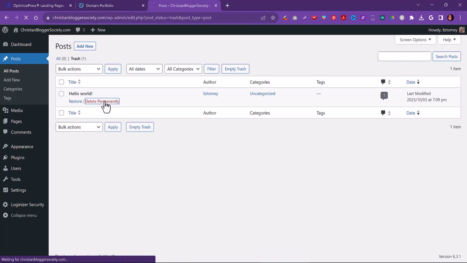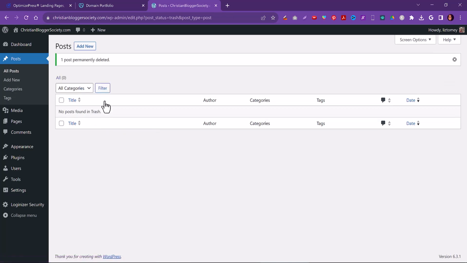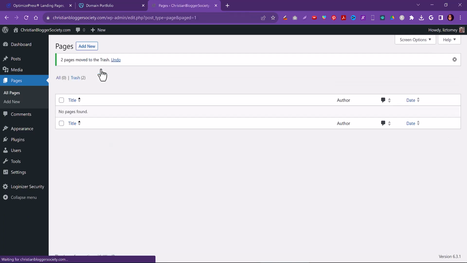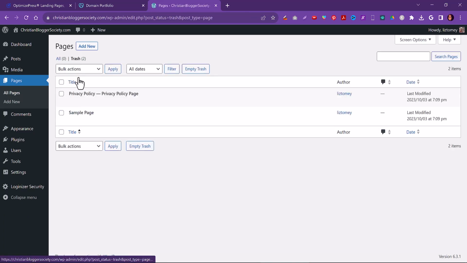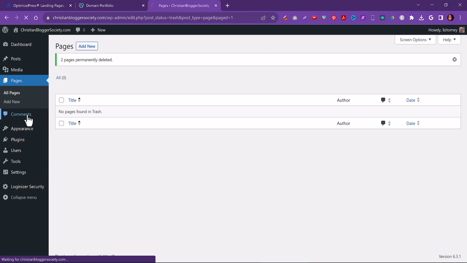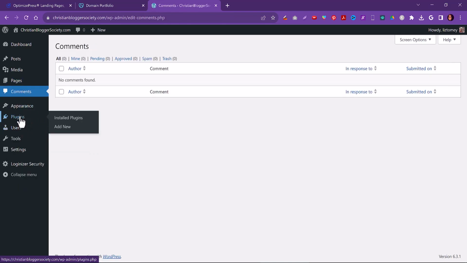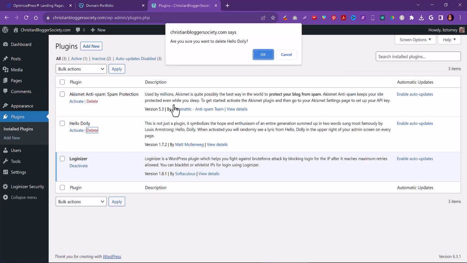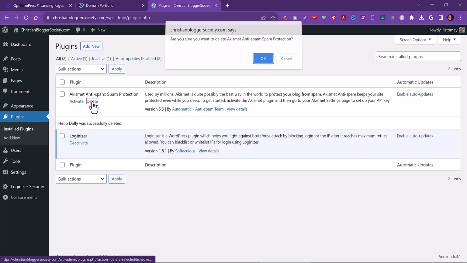So I'm deleting all posts, including deleting from my trash can. And again, that's just OCD stuff. And you should clean up your WordPress installation. I'm going to get rid of all these pages because I'll build my own pages. And again, trash, delete permanently. That should have gotten rid of any comments. Then we're going to go to plugins. And I always delete Hello Dolly. Akismet, since we're not using this as a blog, really isn't needed. So I'm going to delete it also.